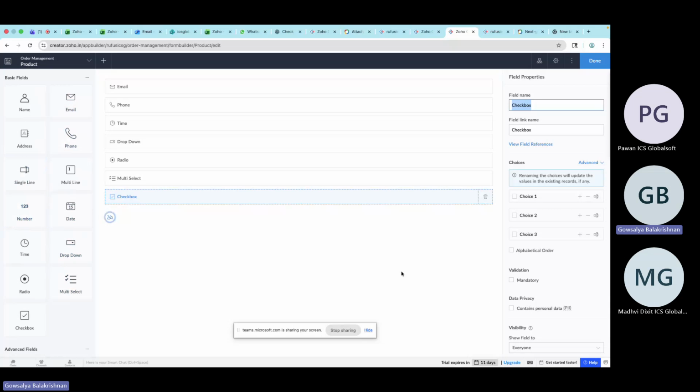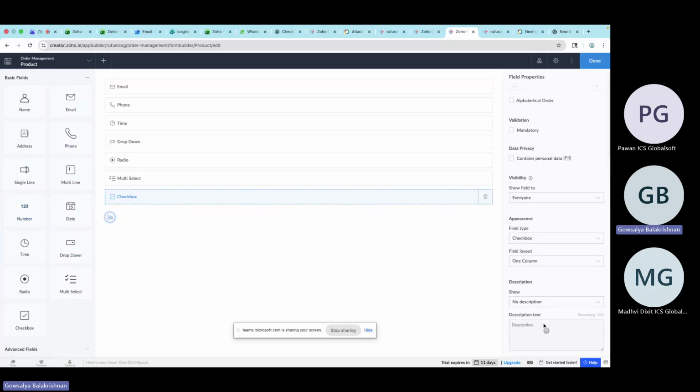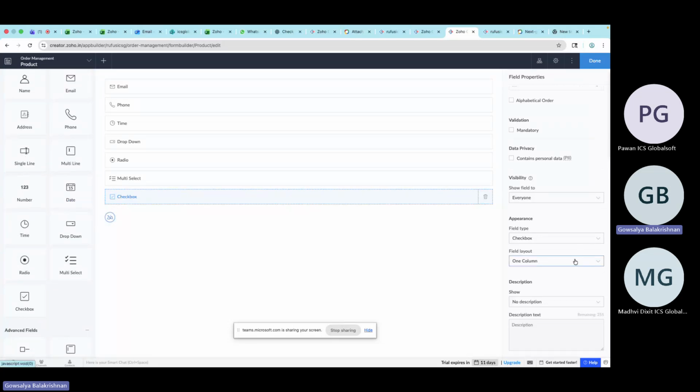So in your login, try to create a new application. First, create a new form and use all these fields and play around with the field properties. First learn about these basic fields. Then I'll take you through the advanced fields by tomorrow or day after tomorrow. First, I have to teach you all the concepts of basic fields and then these field properties.